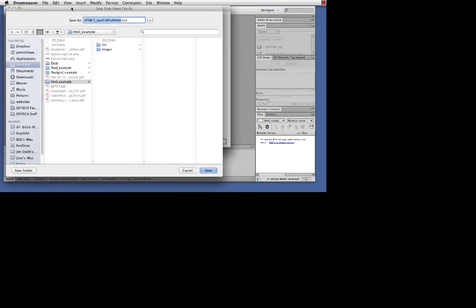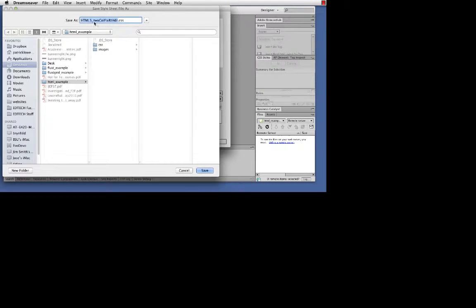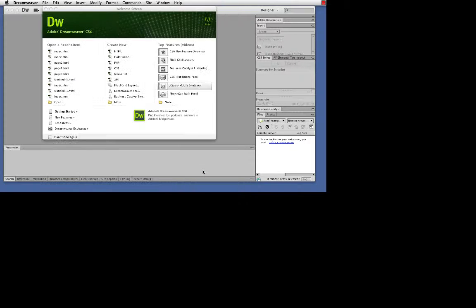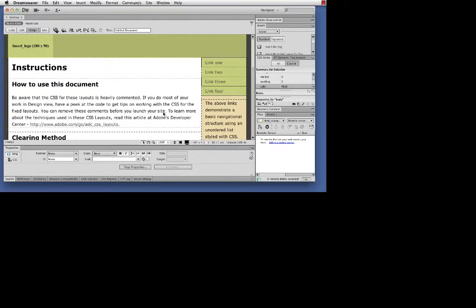So this is where it wants me to name it, and actually it sets up a name for me, but I tend to always rename it something that makes sense to me. And I always put it in my CSS folder. Some people like to have a folder called styles, whatever works for you. And just like that, I have this document set up.